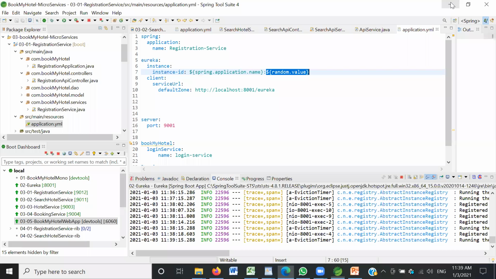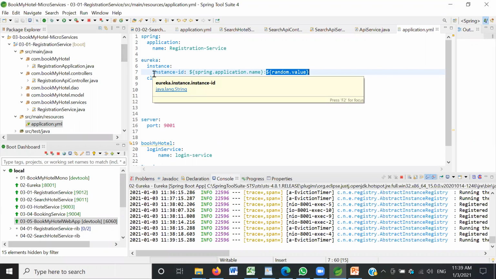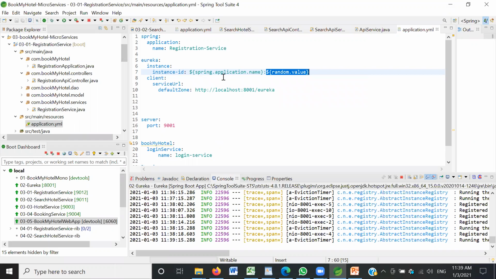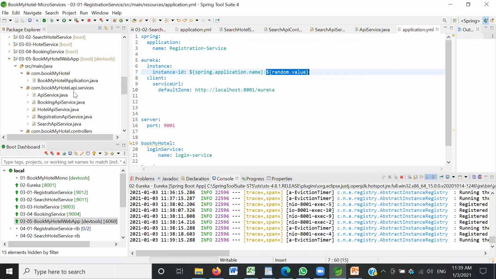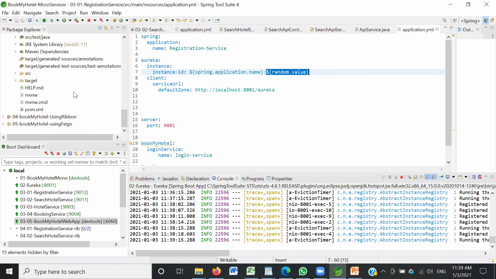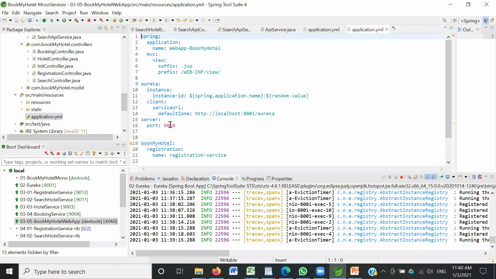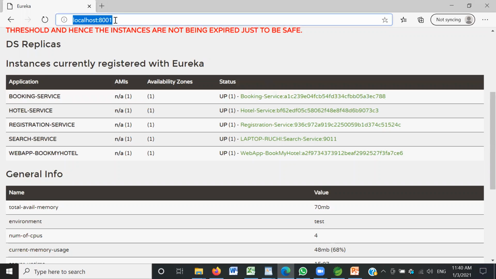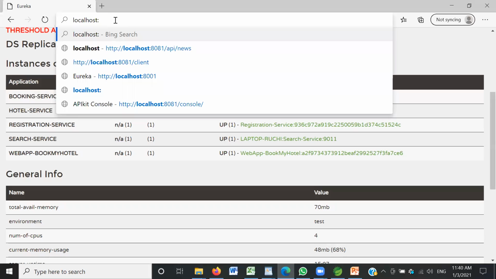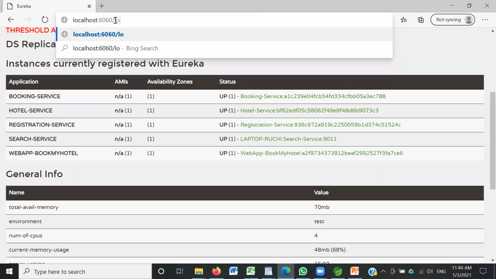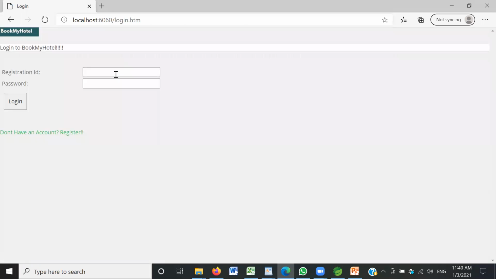Okay, so in this video, we have seen how to register the microservices to the Eureka server. My application will also run in the same way. There is no difference. If I go and look into my book my hotel web application application.yaml file, I'll see that the port is 6060. So I'll go here and let me run 6060.